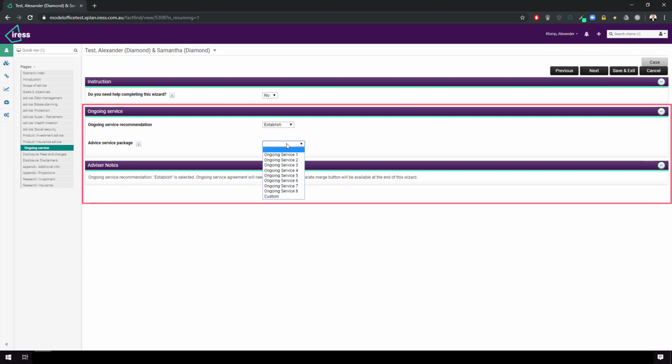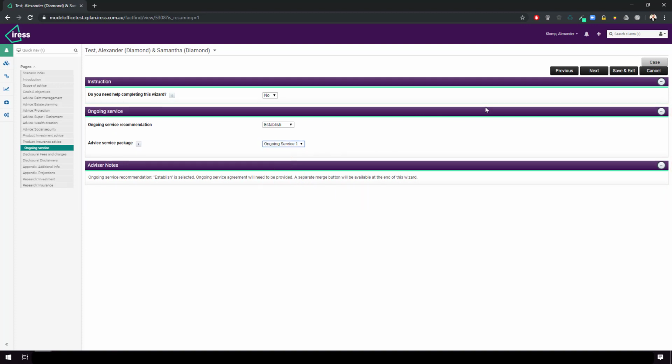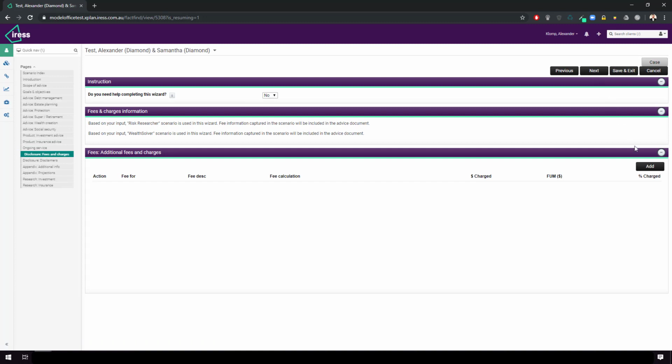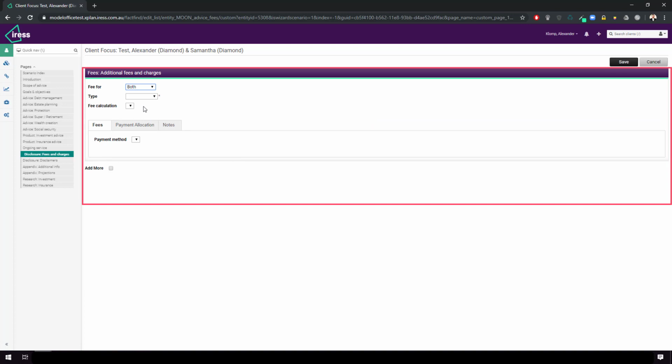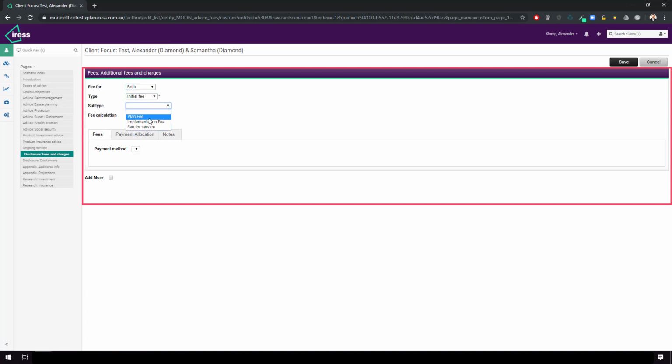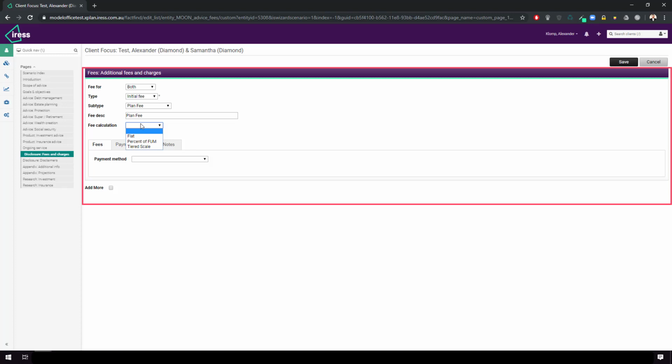During this step, you can select the advice package that is relevant for the client. These options are preloaded into the platform when we help you do your Xplan Model Office setup. You can then enter the fees that you want to charge for this particular piece of advice, including who the fee is for, the type of fee, the calculation type, the payment method, and the amount.